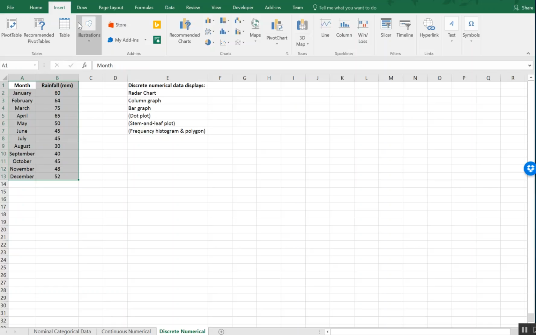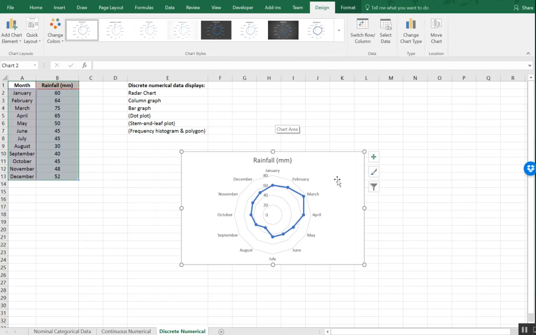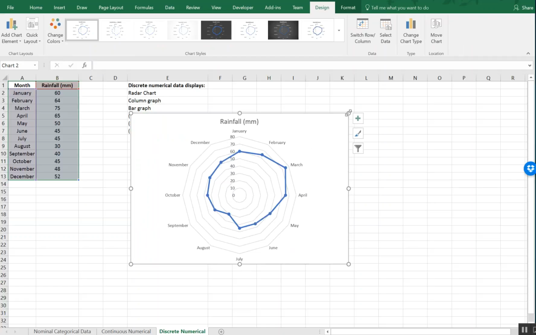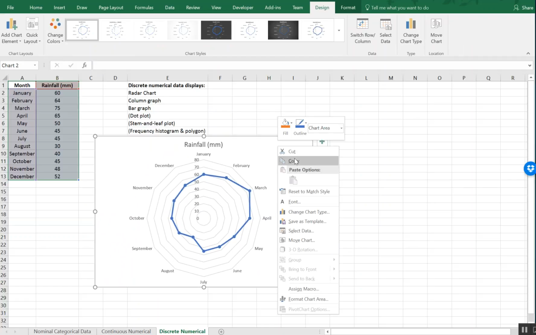Again, I'm highlighting the data, going to insert and going over to the radar chart, and I'm selecting this one. I'm happy with the way this is displayed. If I thought it wasn't big enough, I could change the size of it, move it around the page. I can even right click and copy it to insert this graph into a Word document or something else if I was working on a project.